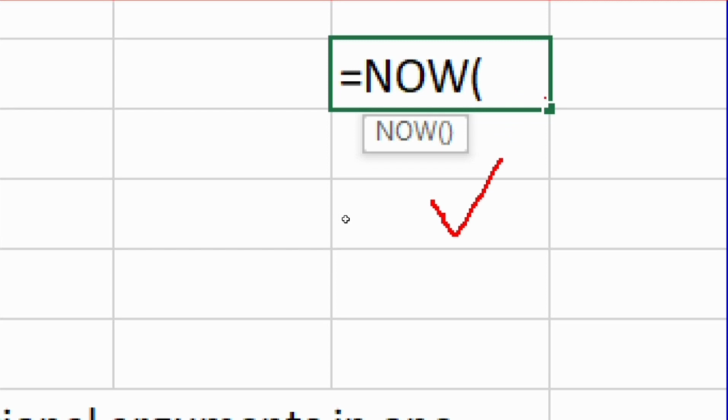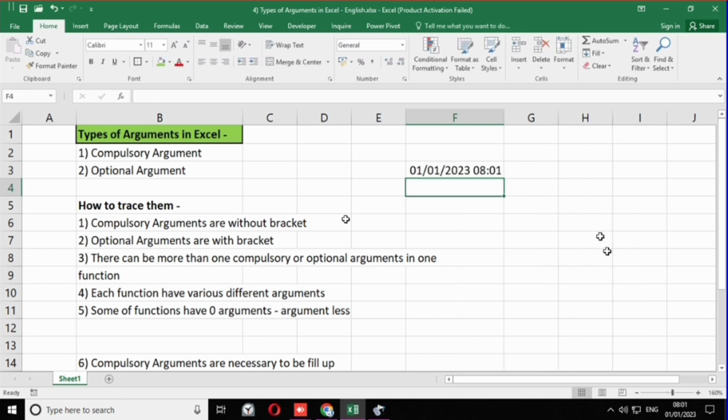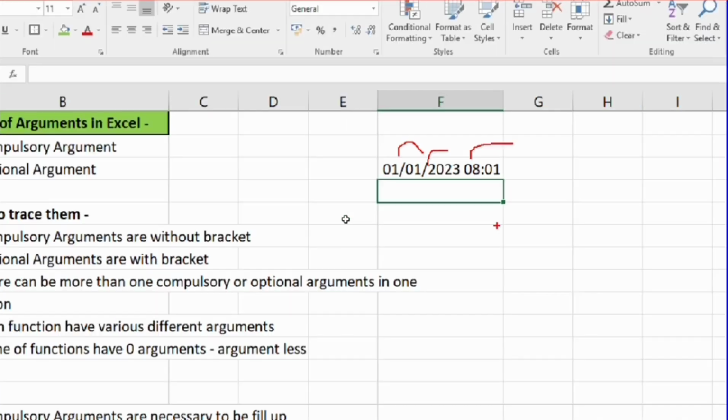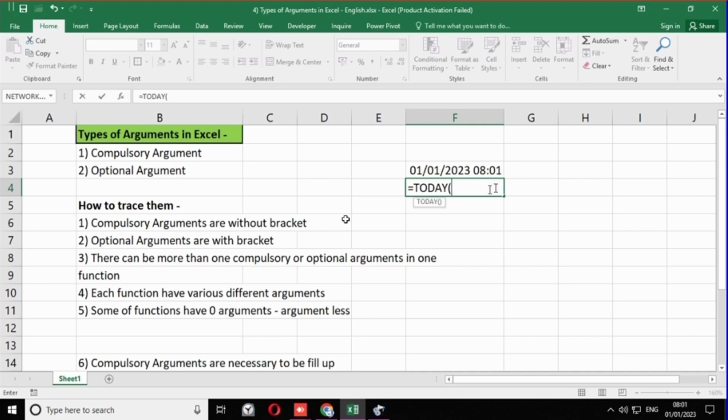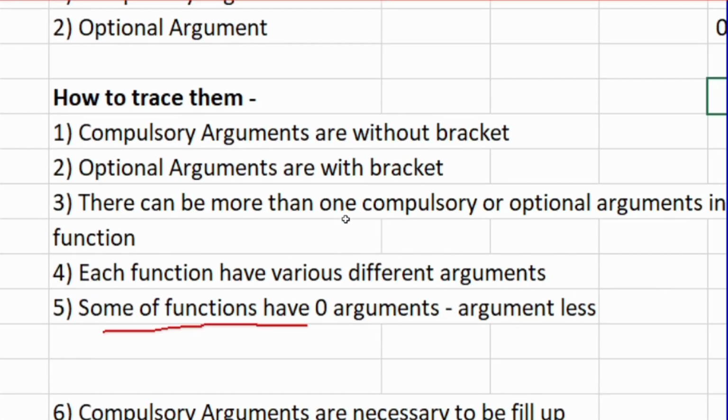If they have no arguments, they will simply give you an immediate answer. So NOW is giving you the current date and current time, and TODAY is also argumentless. You just need to enter it, you don't need to fill up each and every functional option. If I simply enter this, TODAY is giving me today's date. So you can simply see that some functions have zero arguments, they are argumentless. You don't need to think too much about them, you can simply enter them.